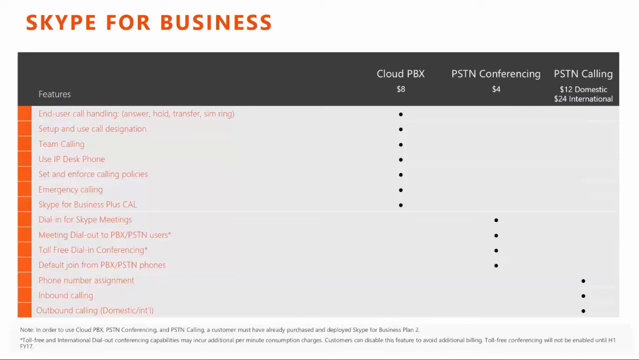You have your hold, answer, simul ring, call groups, team calling, IP phones, E911 support, that's all provided through the Cloud PBX. PSTN conferencing, which simplifies your system, helps you substantially, and for an ultimate call bridge, not charging you per minute, pretty substantial. And then ultimately we have our PSTN calling plans right here where we have our phone number assignment, unlimited inbound calling, and outbound calling.